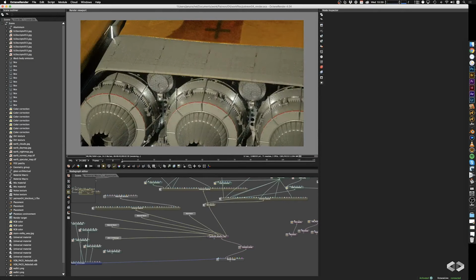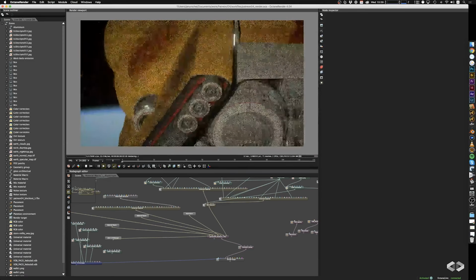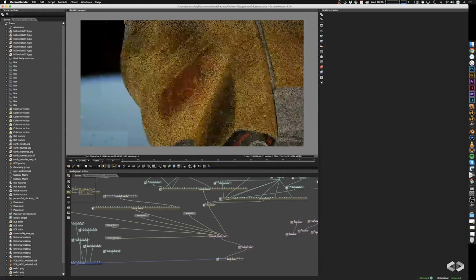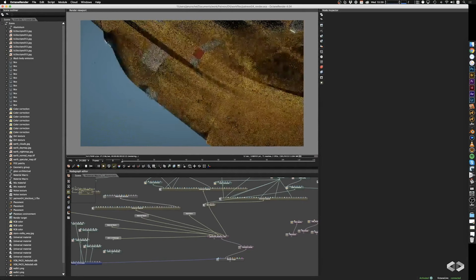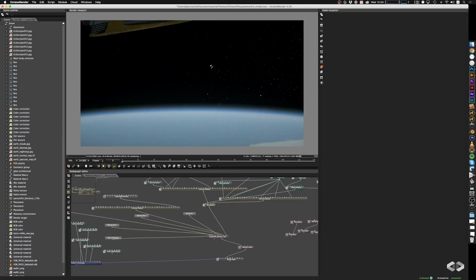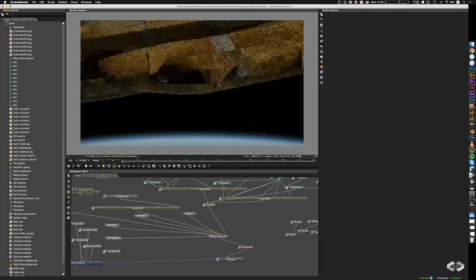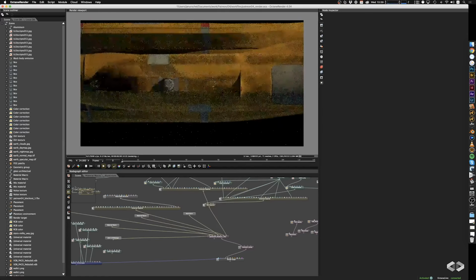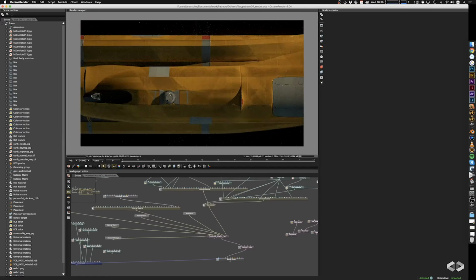Engines are fine. I think we're not going to see any crazy details on top of there. We're not going to have any prominently featured shots with the engine detail. So I can leave them as they are. The engines are kind of generic, so I don't want to feature them too prominently. It's more about the design of the ship itself.